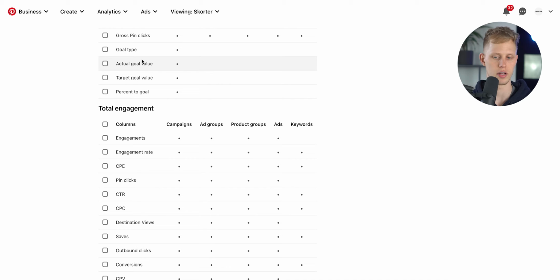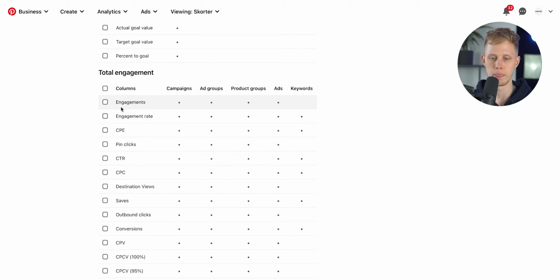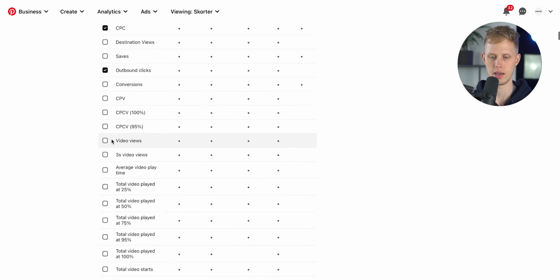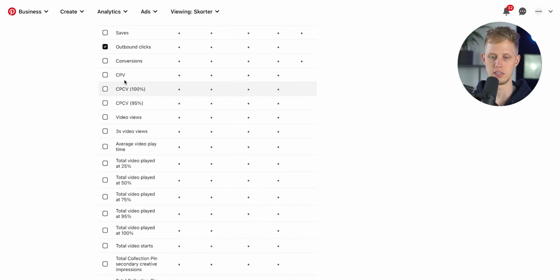If you select the goal and you like to use this, you can use it, but I never really use this. Then we go to total engagement. You can select engagements. Again, I never use this. Pin clicks, click-through rate, CPC, outbound clicks. And here, what you can do is, this is more about the ad, so you can use these metrics.